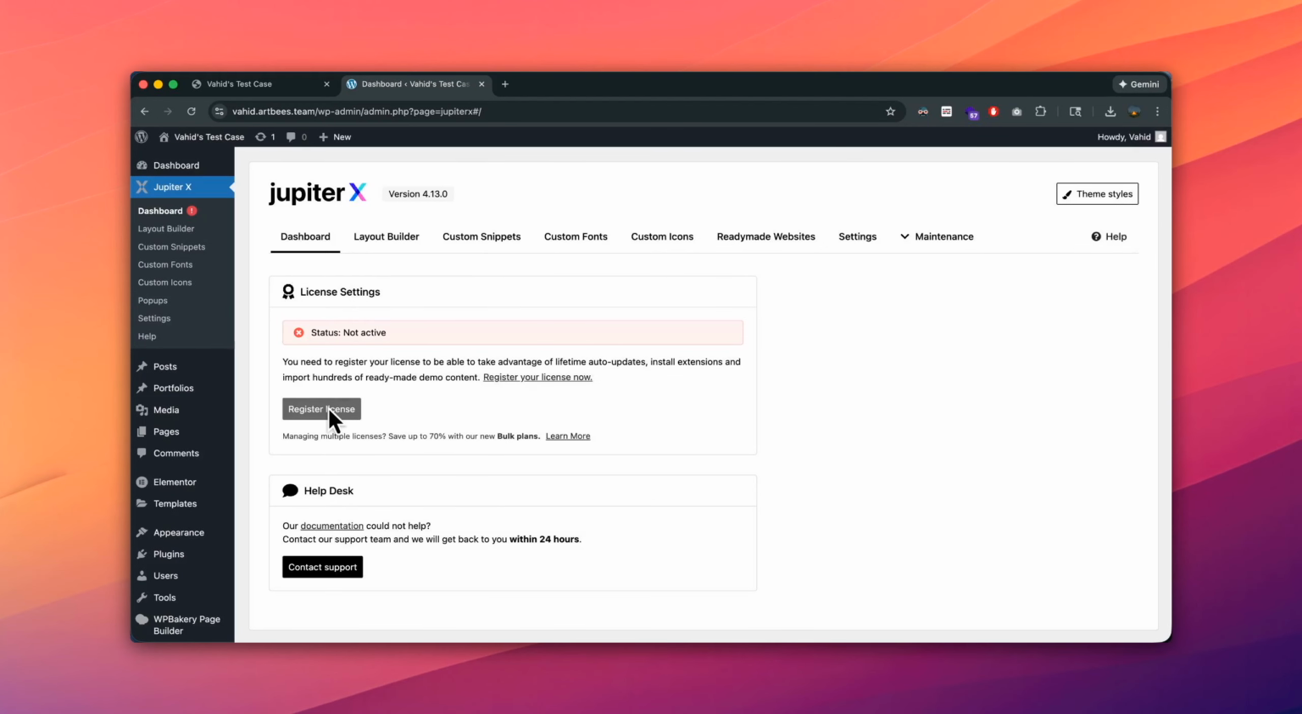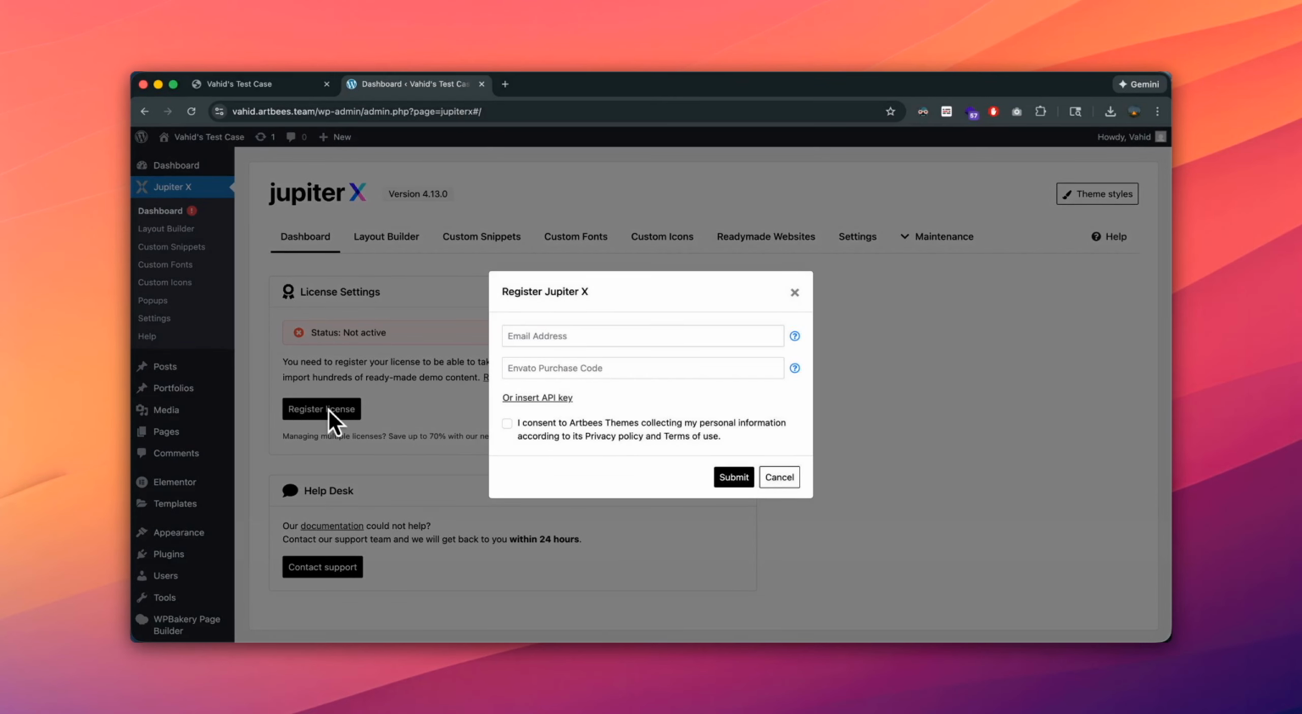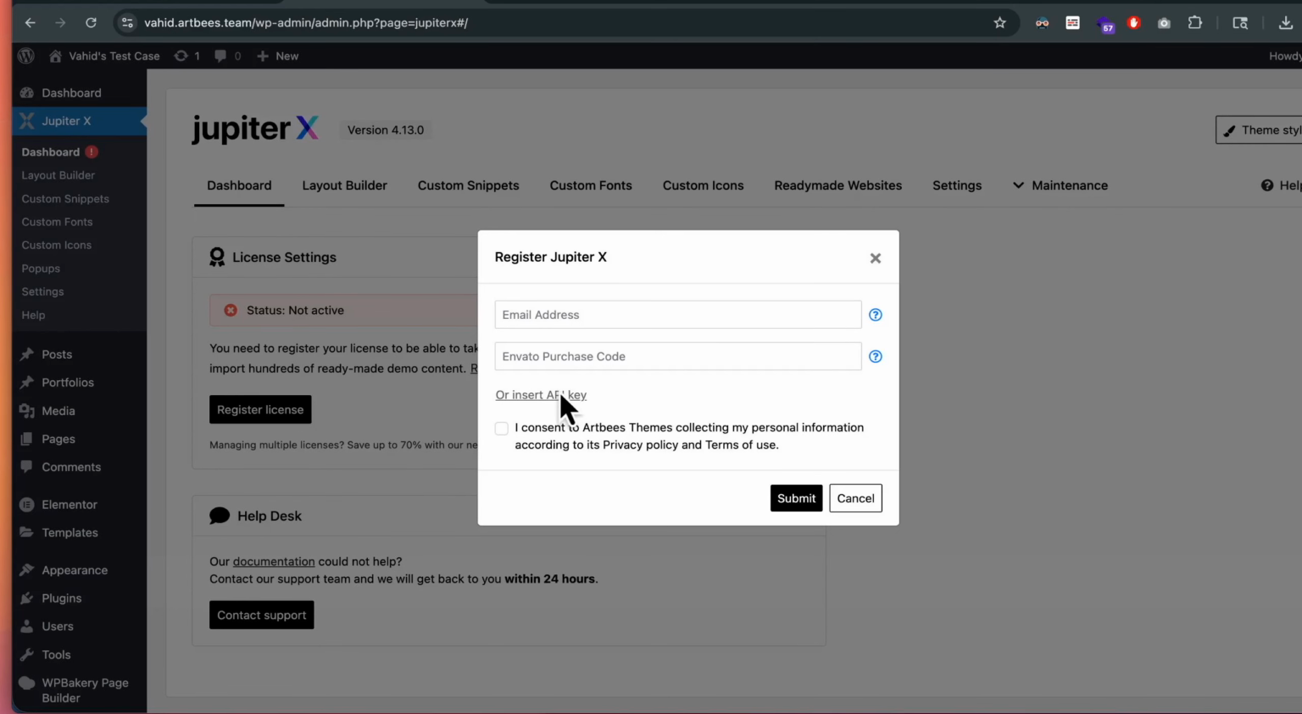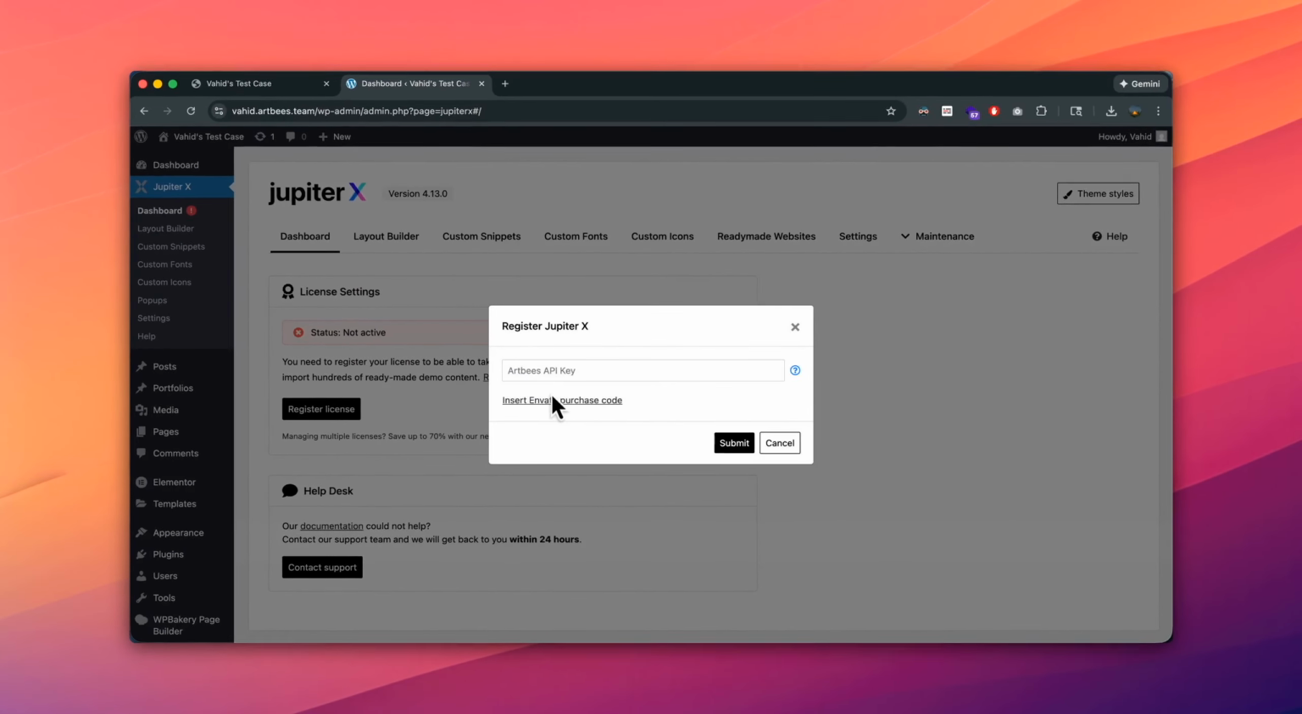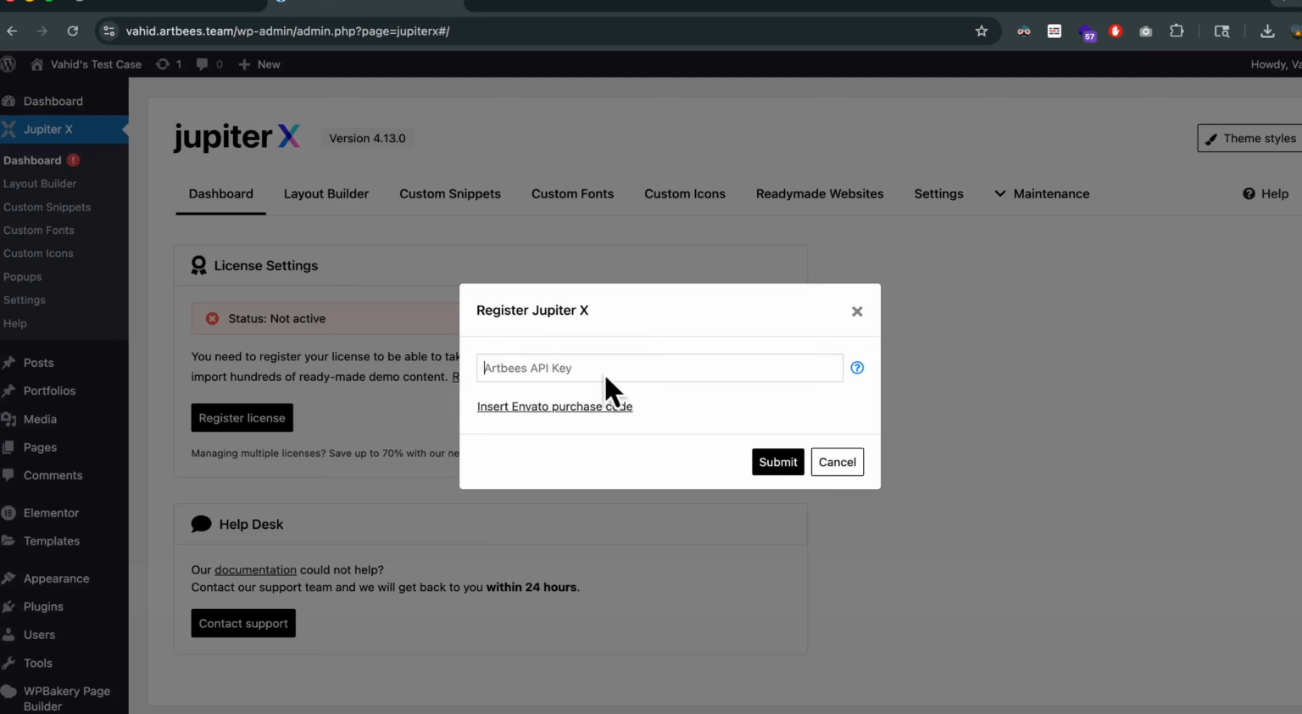Let's open the License Registration dialog. I'll choose the API key option to register with Artbees. I will paste the Artbees API key that was already generated for our Jupyter Legacy theme so the license is applied to Jupyter X as well.